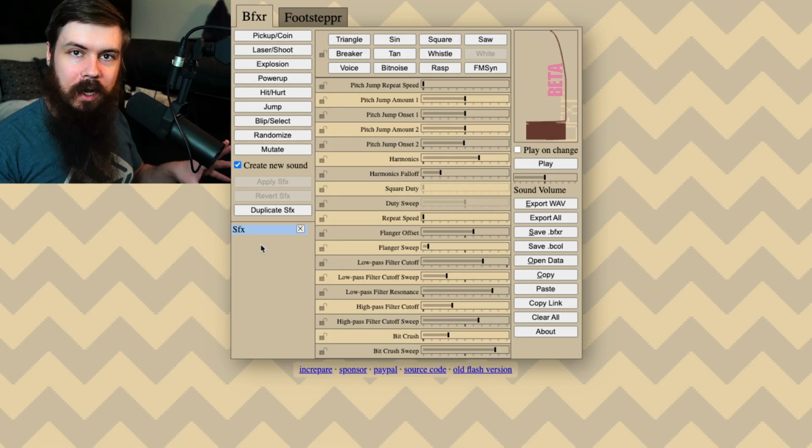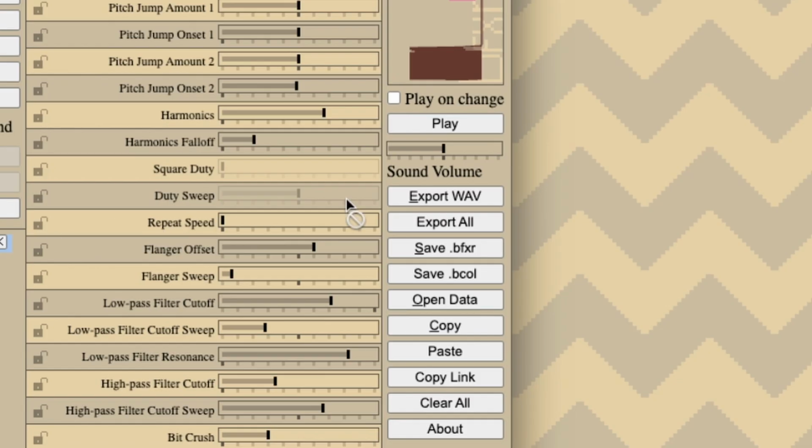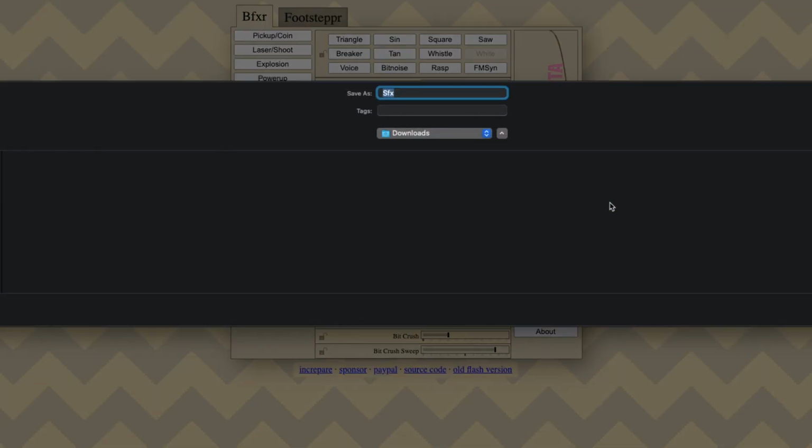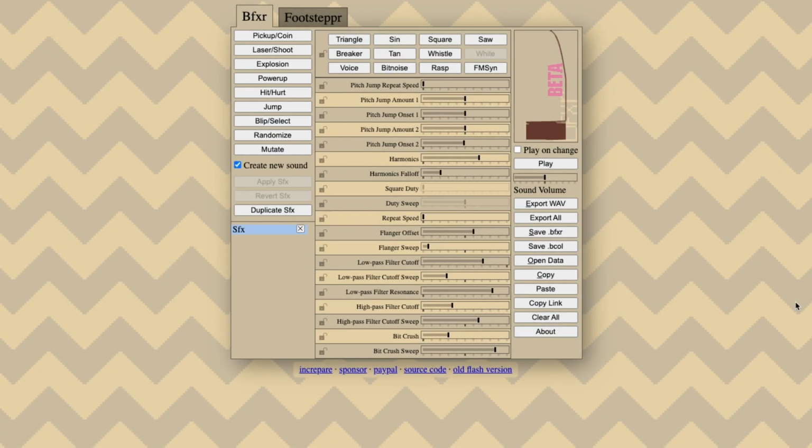Now, once we have our sound over here in the left panel, we can go over here and export WAV. Click Save, and you have your sound as a sample.